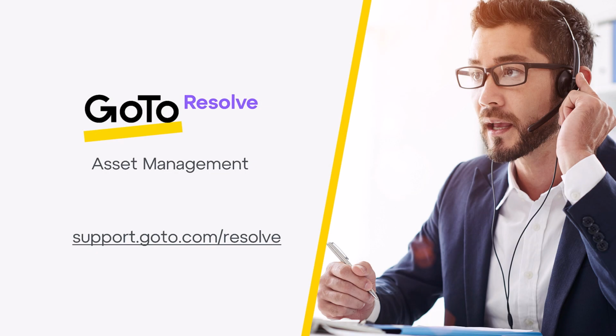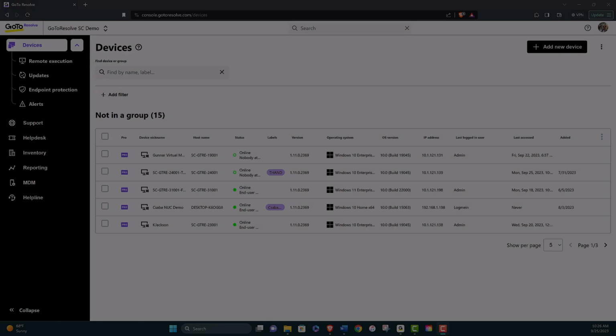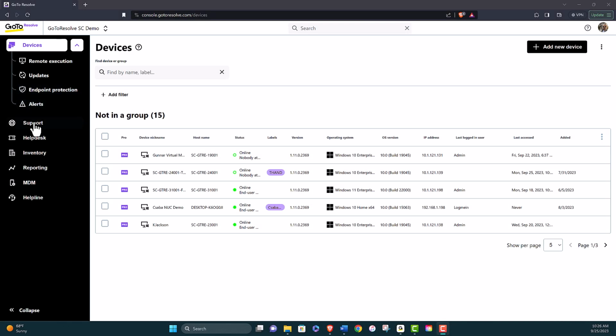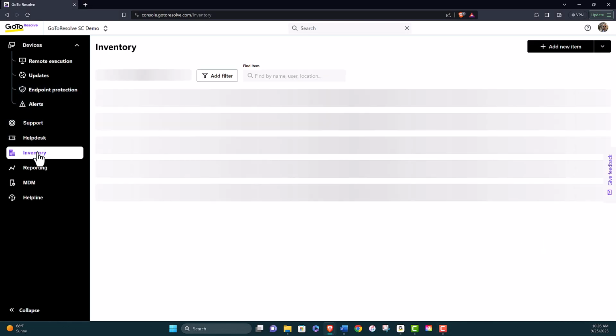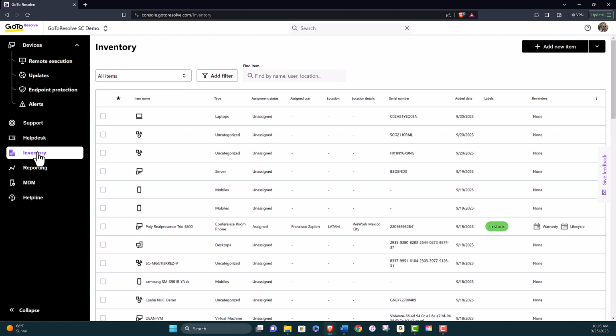In this video, we are going to look at GoTo Resolve's Asset Management tool. To get started, select the Inventory icon on the left side of the navigation menu. Here you will see all the assets in your inventory at present.